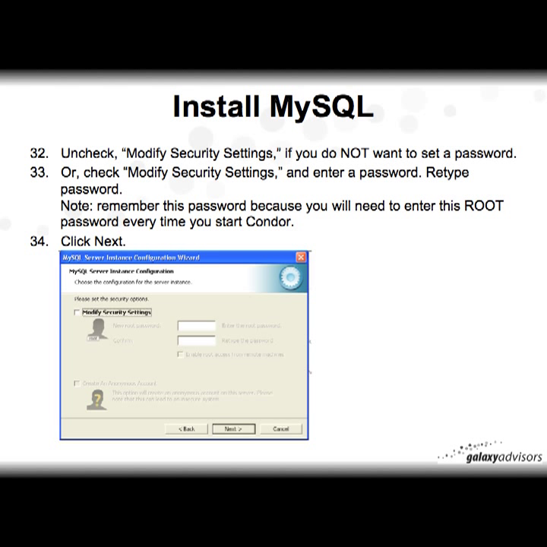Often we would just say don't bother with a password here, or you can check Modify Security Settings and enter a password, retype it, and remember, write this down. Make sure, because every time Condor starts, you'll have to enter this as the root password for the MySQL server. So again, we recommend not to have any password, and so then you have Modify Security Settings unchecked, and then just click Next. So again, it's your personal preference.